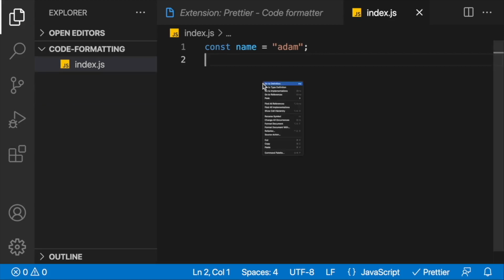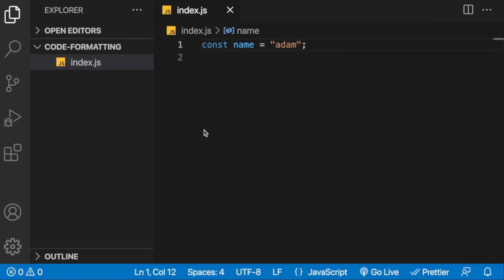The only issue with doing it this way, by right-clicking and selecting format with document, is that it's a little bit cumbersome and a little bit slow. You have to remember to right-click and select format with document, then select the formatter. A better way is that we want it to format every single time we save the file. In order to do this, we're going to go to our settings.